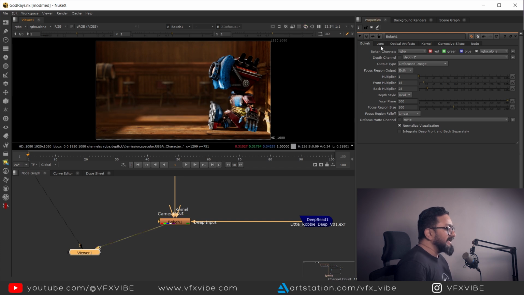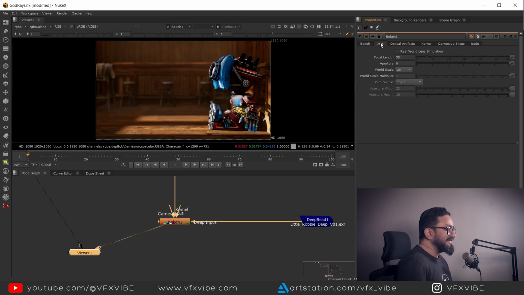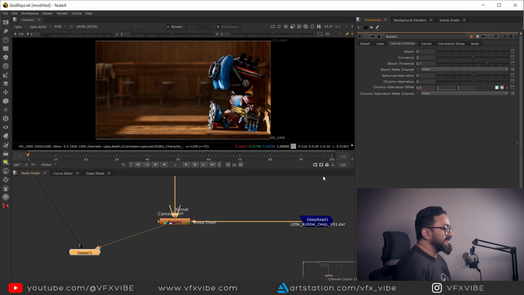Okay, so apart from that, we have multiple controls as well. We have another tab called lens, which I'm not going to talk about today, because if you're using any CG camera or tracked camera, you can put that information and automatically your lens will work like that, right? So we can discuss this later. Most important, I'm going to use optical artifacts, right?